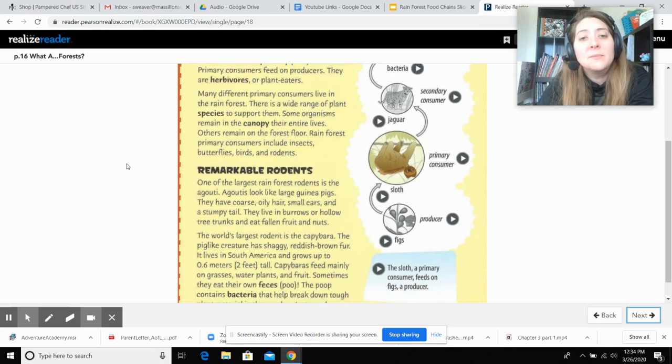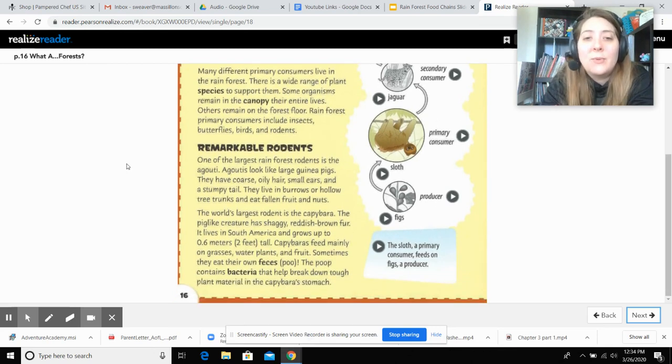Remarkable rodents. One of the largest rainforest rodents is the agouti. Agoutis look like large guinea pigs. They have coarse, oily hair, small ears, and a stumpy tail. They live in burrows or hollow tree trunks and eat fallen fruits and nuts.